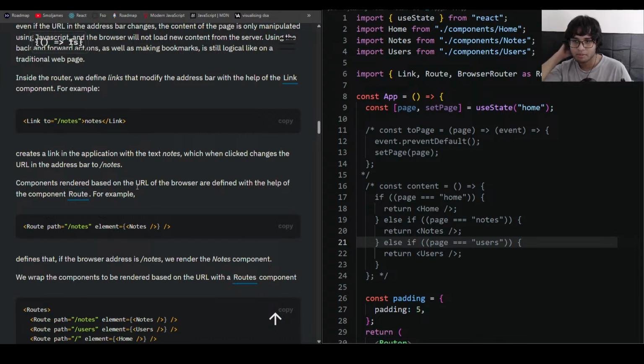Components rendered based on the URL of the browser are defined with the help of the component Route. For example, Route path, this is the path and this is the element. The component defines that if the browser address is this, we render the nodes component.